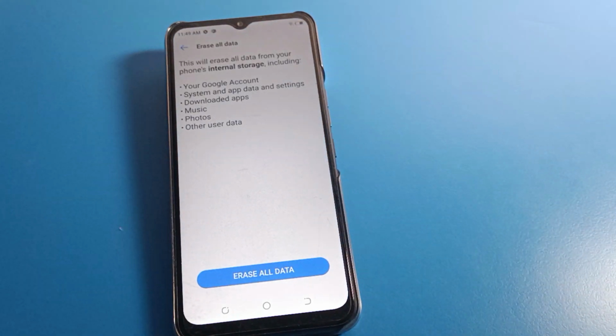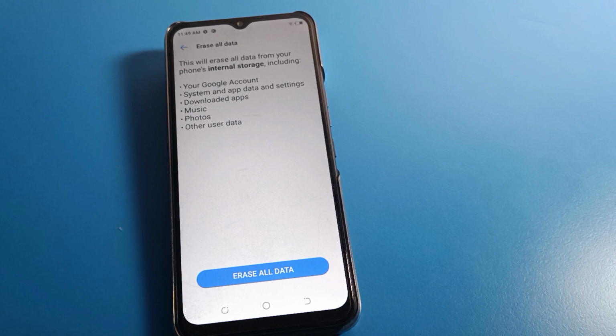Friends, click here and you can erase it. If you want to erase, click the erase all data option here, and you can factory reset your Tecno mobile from here.